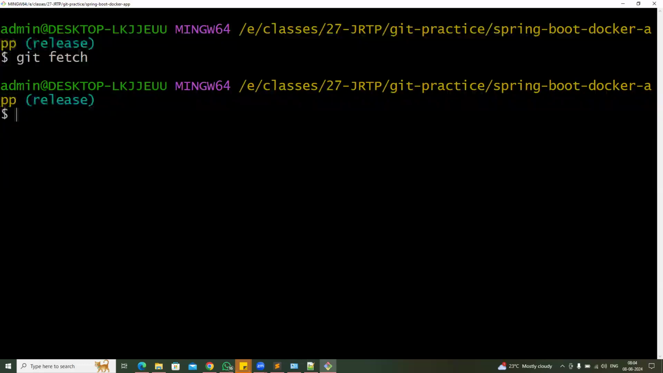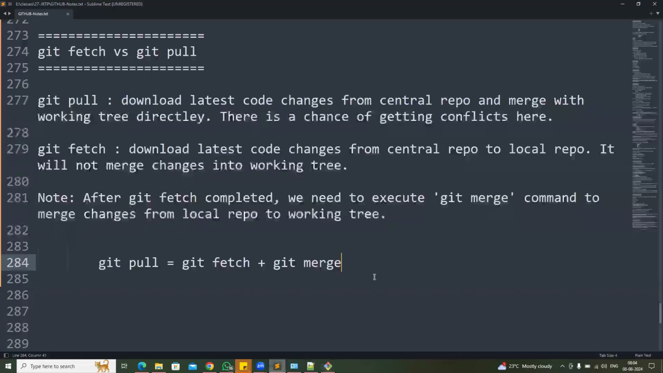Is there a way to see the changes, Ashok, before merging? If you want to see the changes in the central repository, you can see that. You can go to the commit and see what changes are available. But there is no way we can check in the local. No.